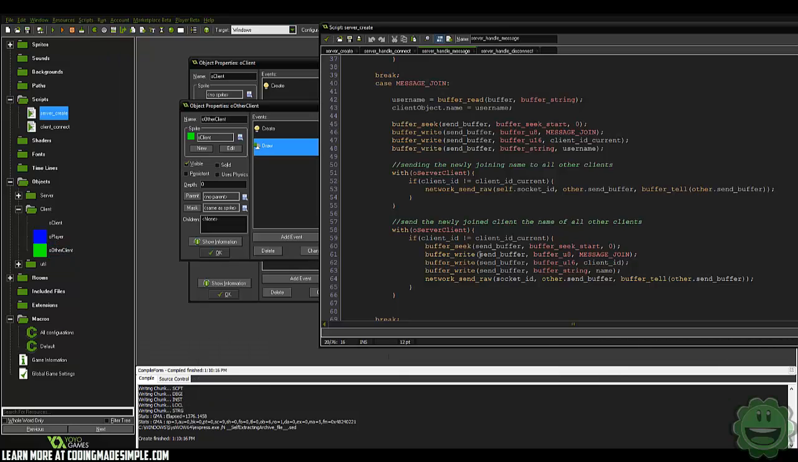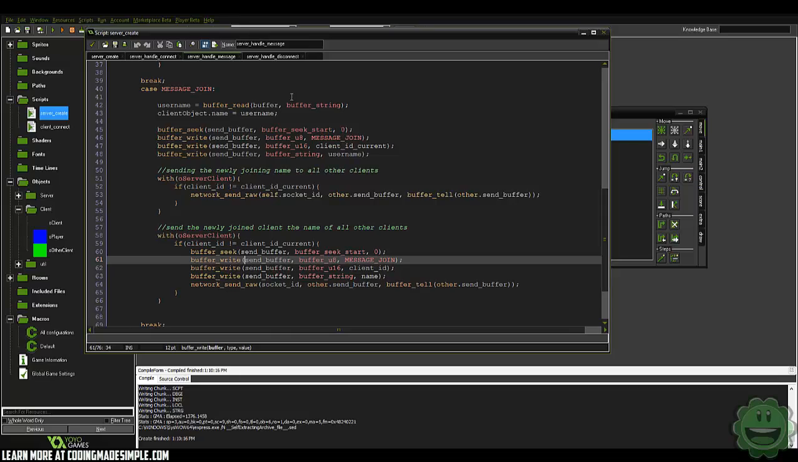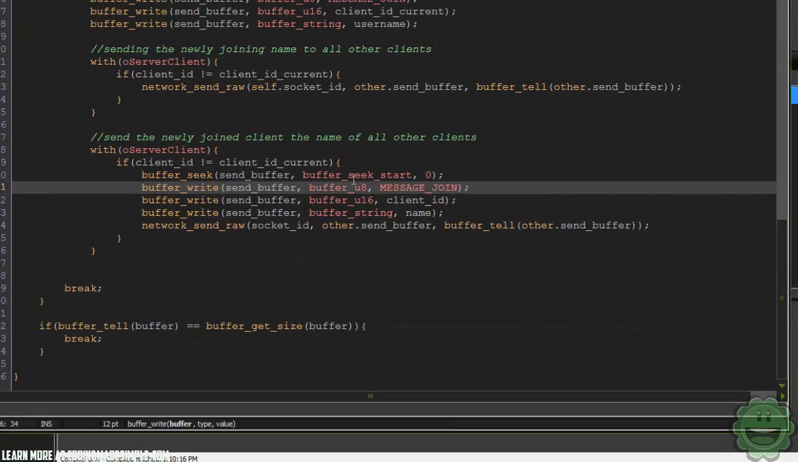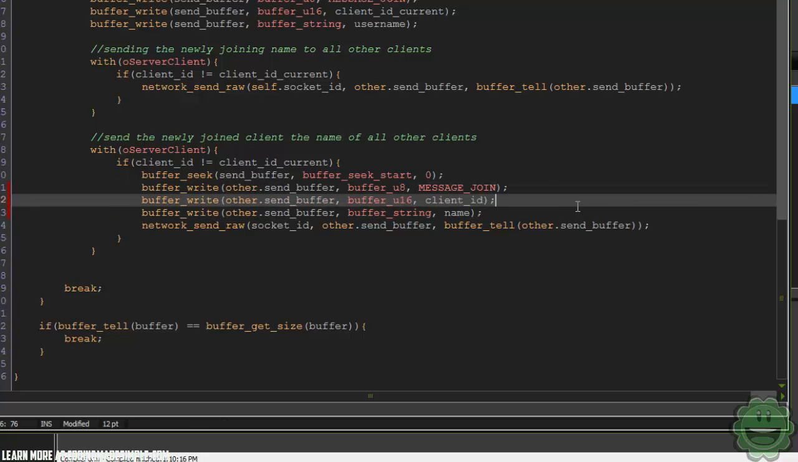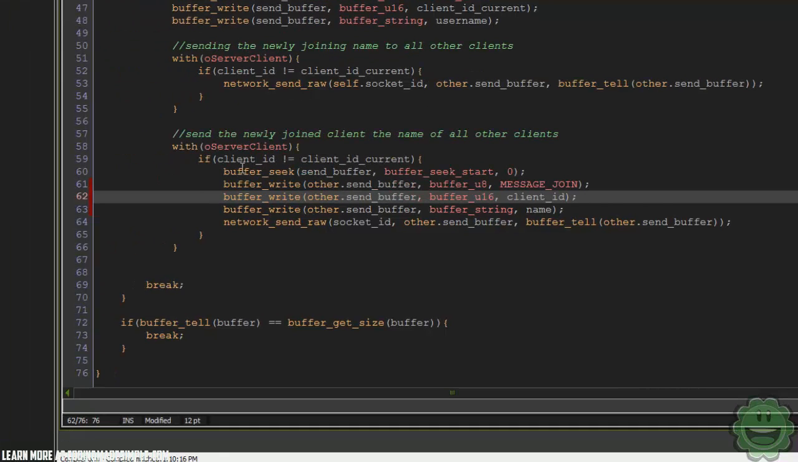So the reason we got an error is because when we wrote in the OServer client, we didn't say other.sendBuffer, because the OServer client doesn't actually have a send buffer. So my apologies for that. You have to say other.sendBuffer to actually get the server, since we are using the with.